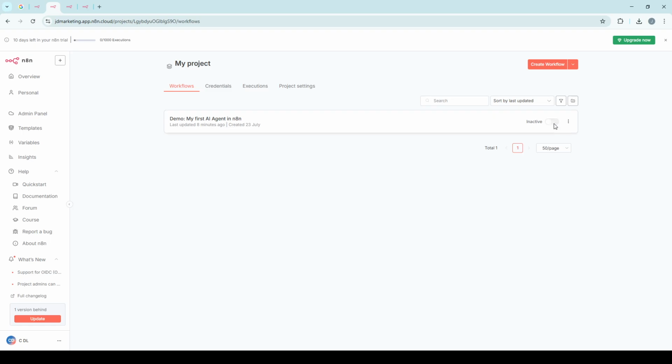Once activated, N8n will automatically execute this workflow whenever its trigger node receives input or other defined conditions are met. This seamless mechanism allows for continuous, automated task completion without constant human intervention.